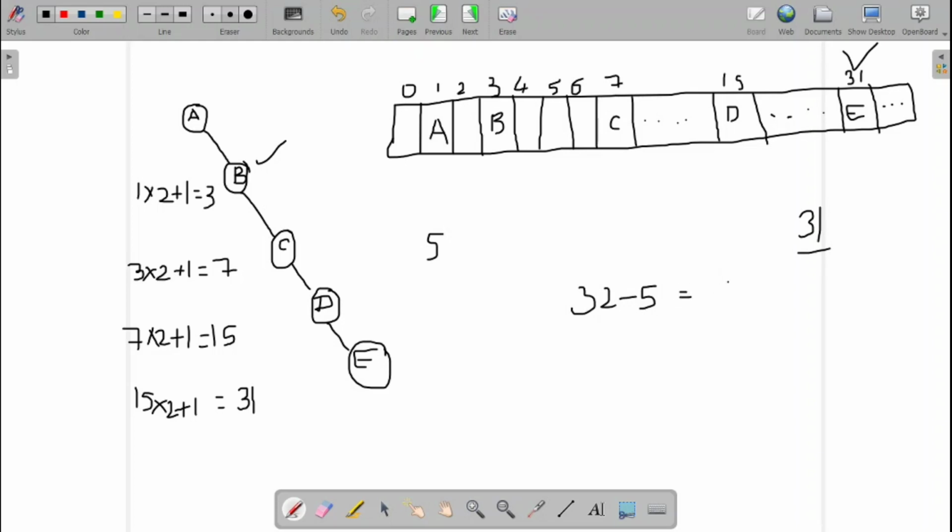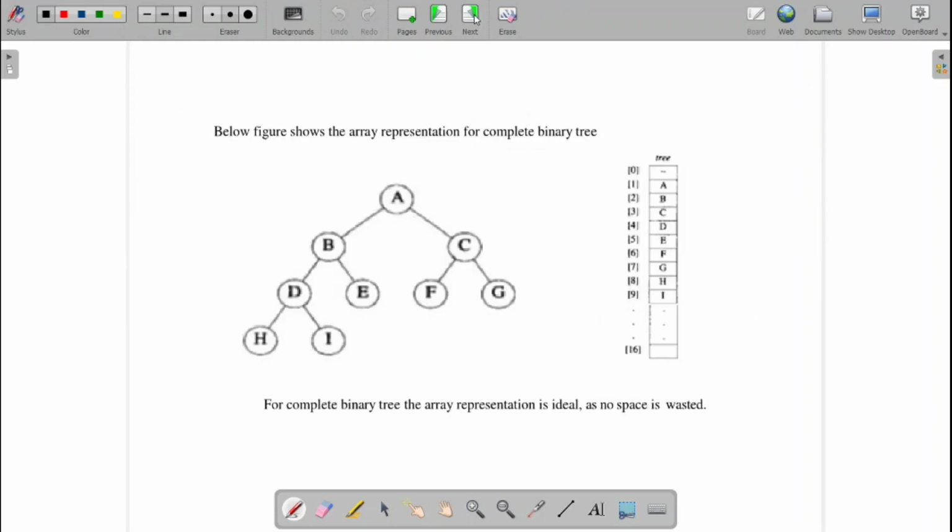So now what is the unused space? 27 unused spaces are there, which is nothing but wastage of memory. Even though I am not using that memory, I am using the index values over there. So now this is the main drawback with arrays. If the tree is skewed, then I am wasting a lot of space in the array representation. It is a major setback of using arrays for binary tree representation.